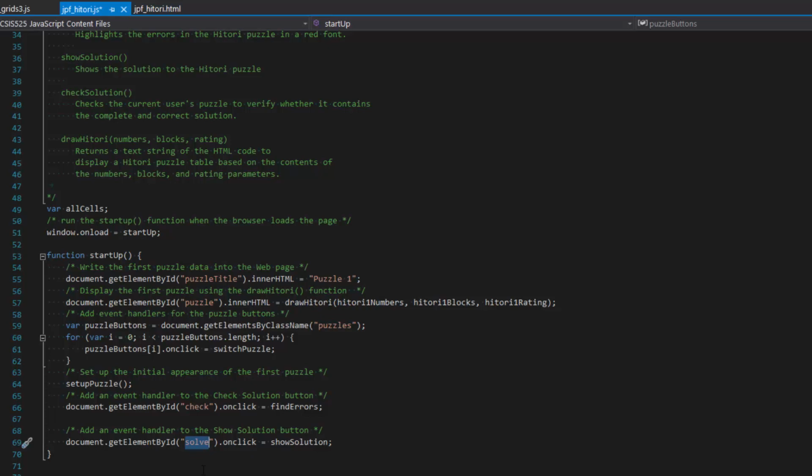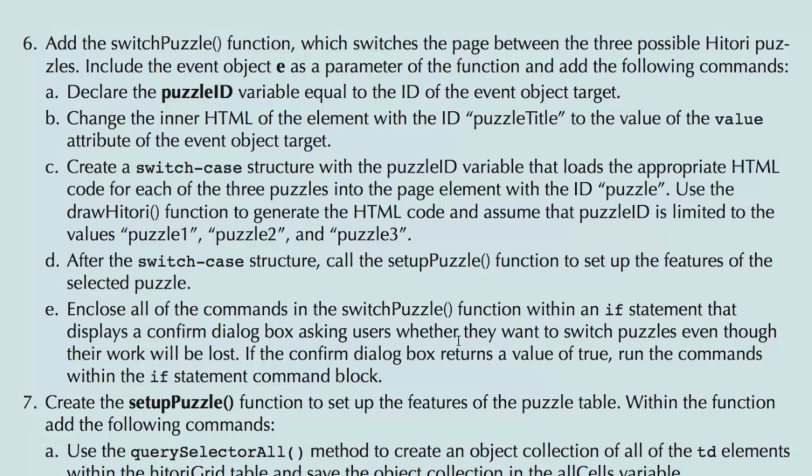So document.getElementById solve. That's the solution button. And changing its on-click event handler to have show solution as the function that it will run. Now in step 6, we want to add the switch puzzle function that switches the page between the 3 different puzzles.